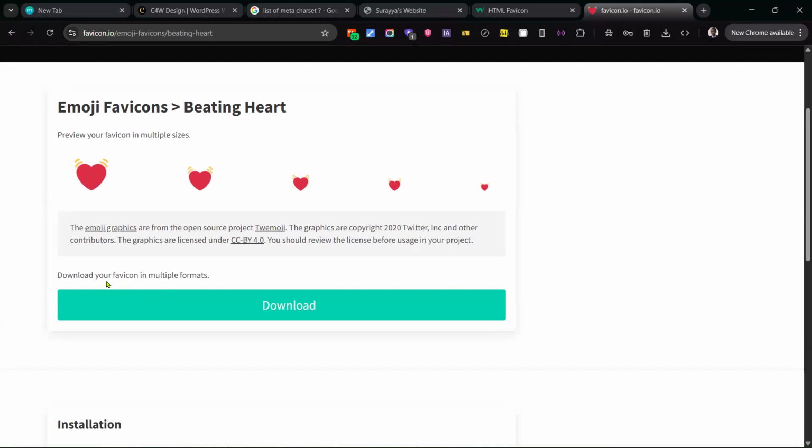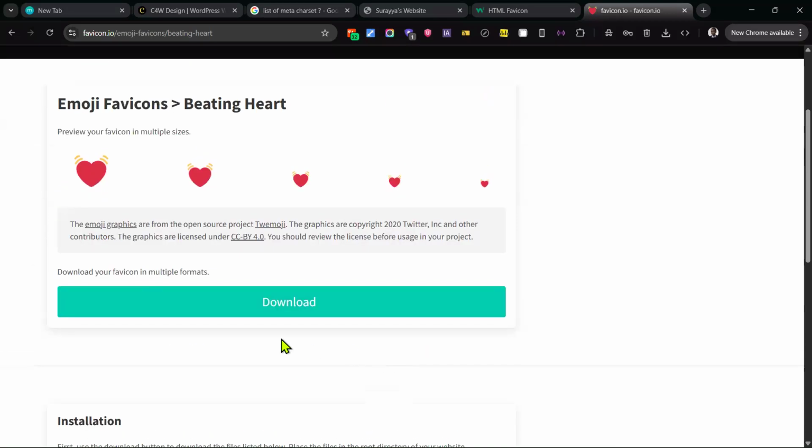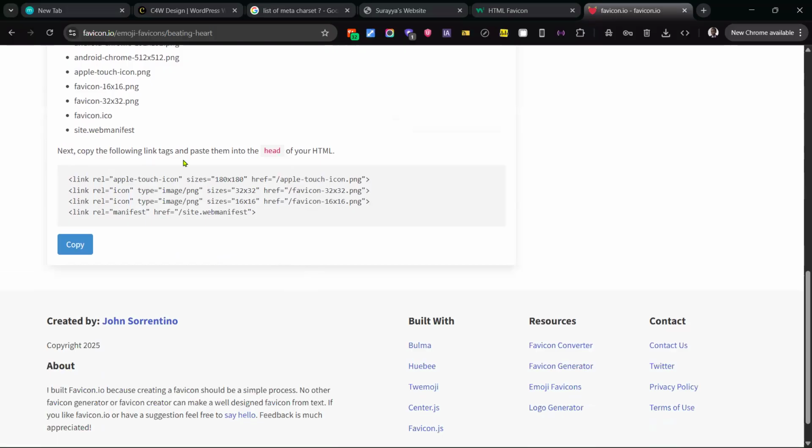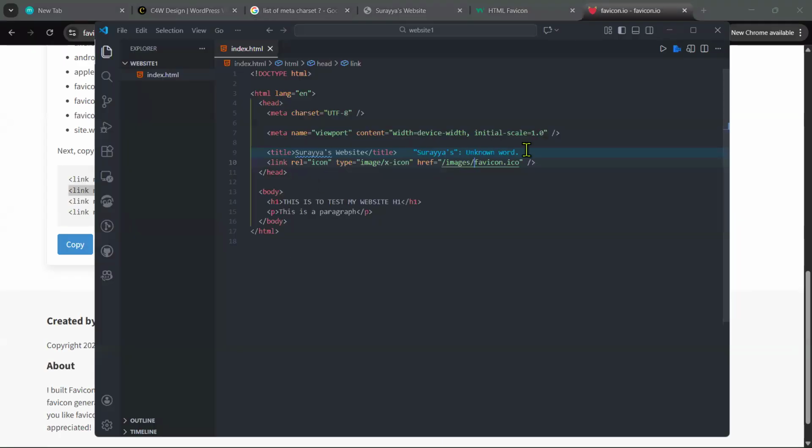How can I use it? Download your fav icon in multiple formats. And then there is another way that they say you can also. Now look at, copy the following link tag and paste them into the head of your HTML. So look, I will copy this. These are the sizes. Which size do I want, 16 by 16 or 32 or 180? I want the middle one. I'll copy this middle one, because this one is giving me different formats. Copy this middle one and go here, paste it here, right?